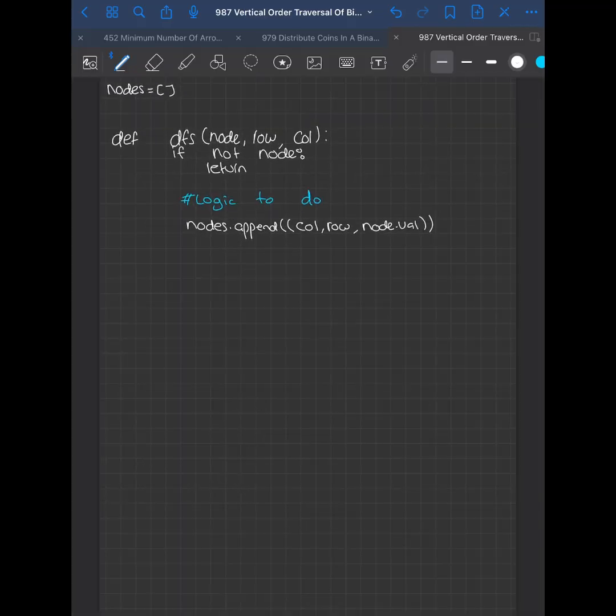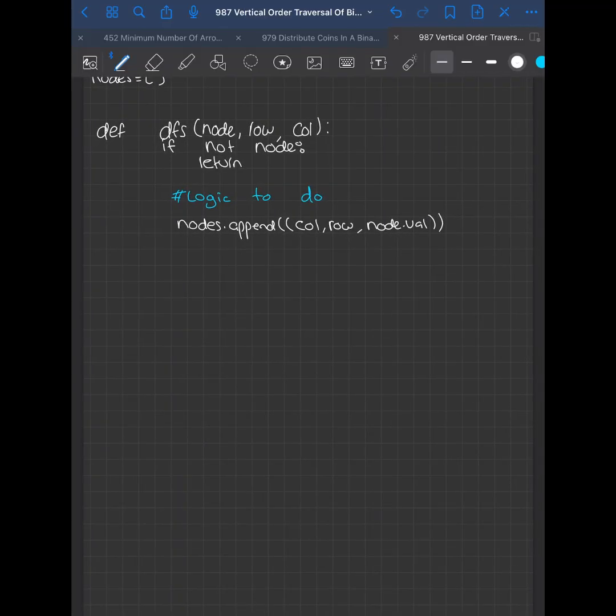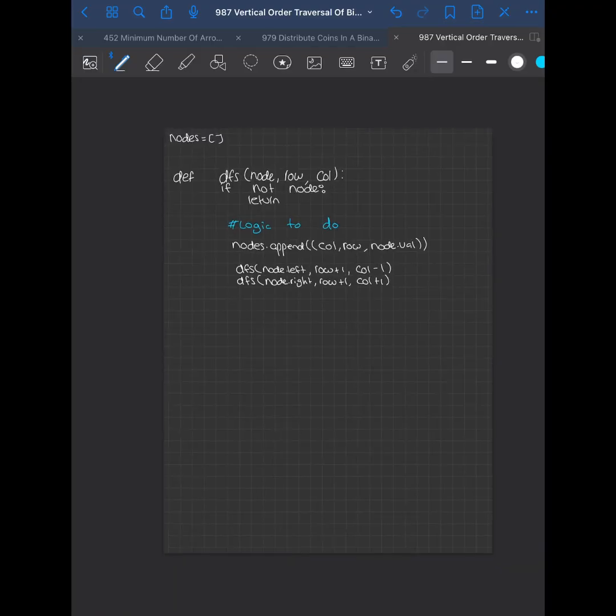So once you do that, let's just say you add your nodes, then of course you just want to call your depth first search on the next node, which is the left. And then you could say row plus 1. This is the information we're passing down to the child, which is particularly why I said you don't need to worry about what your children are returning, because they're not returning anything. And then if you have row plus 1, column plus 1.